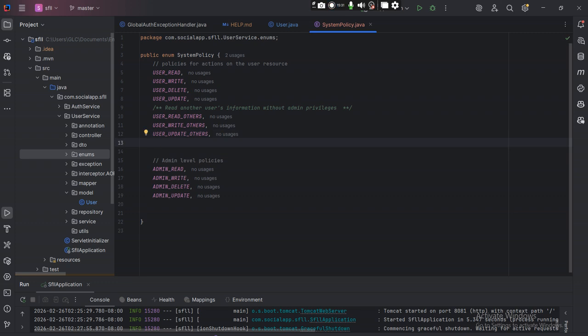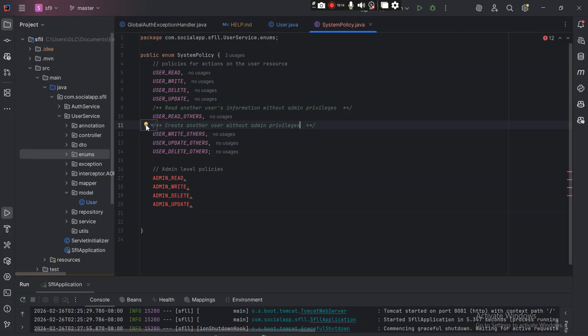Right. Then we have the user delete others, and it will be create another user without admin privileges, and this is like, I think it's the same thing.